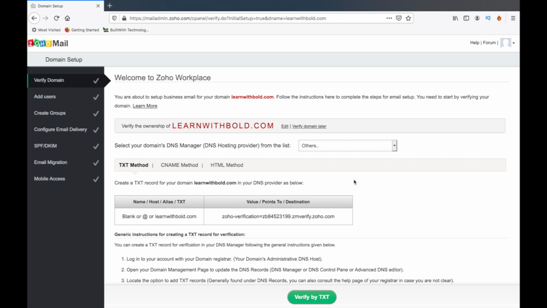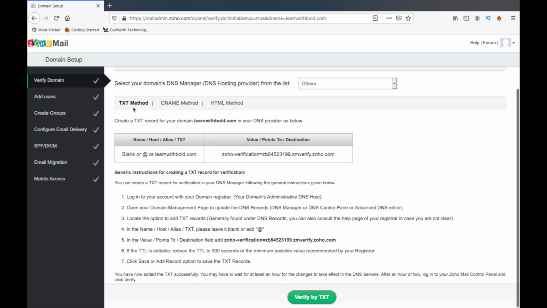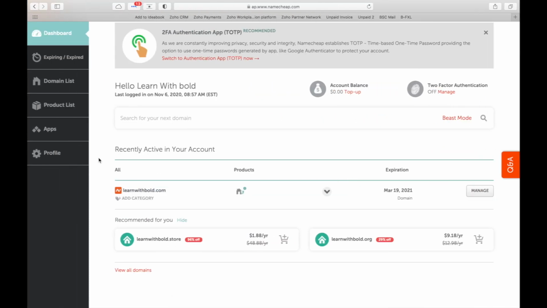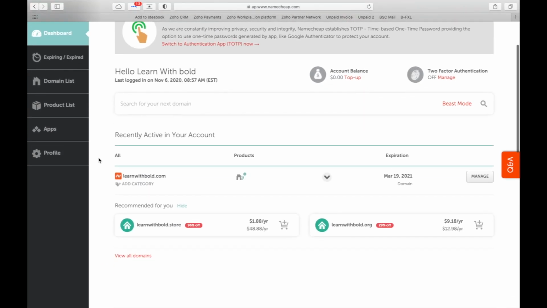It's pretty much the same thing no matter what you're using. I pick others, and I need to go create a TXT record. All you have to do is just copy this here. Copy. Now I go into my hosting account or where I bought my domain, and for Namecheap you click manage.